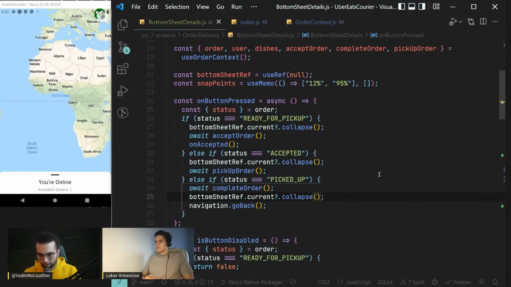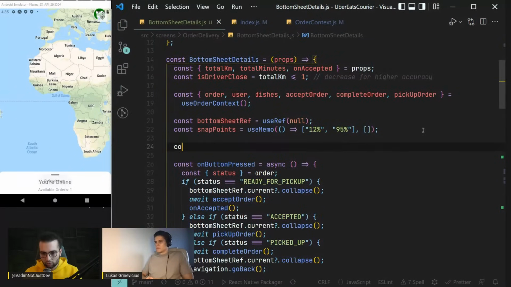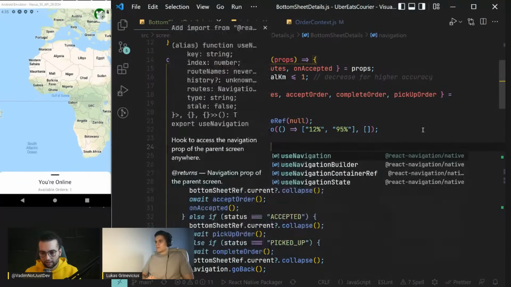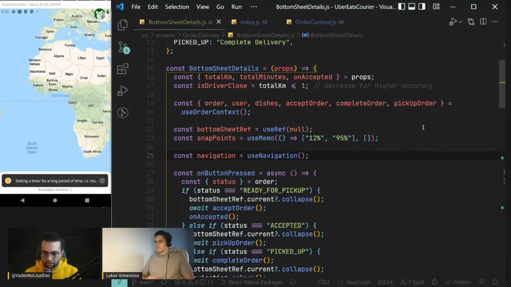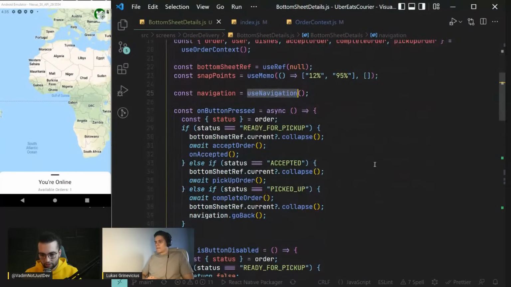So what is the problem? Something with navigation. We don't have navigation inside the bottom sheet, but that's not a problem because we can do const navigation equals useNavigation. Was it imported properly? Yes, I think so.